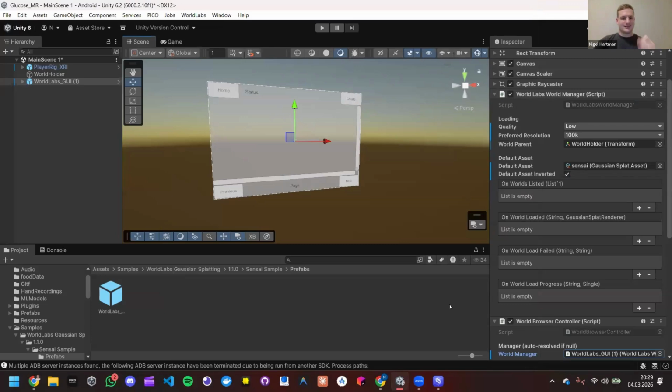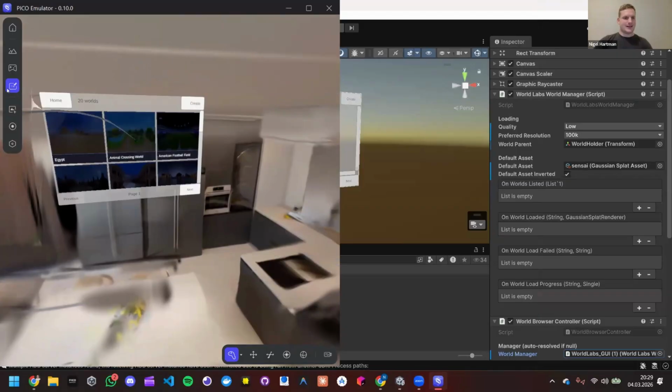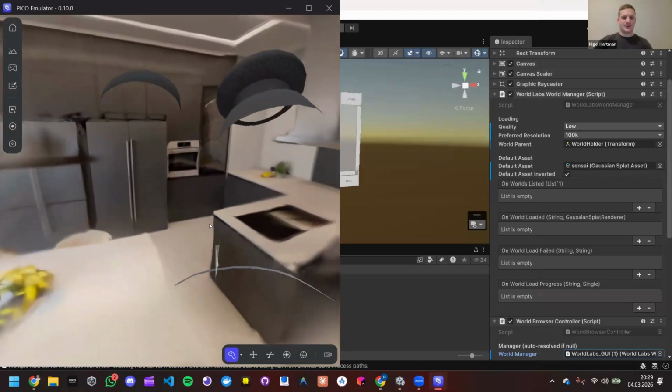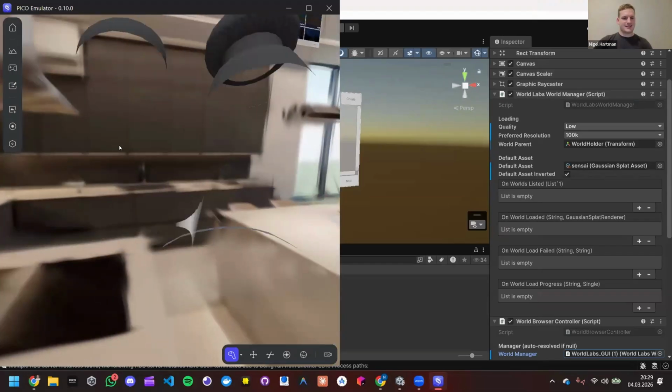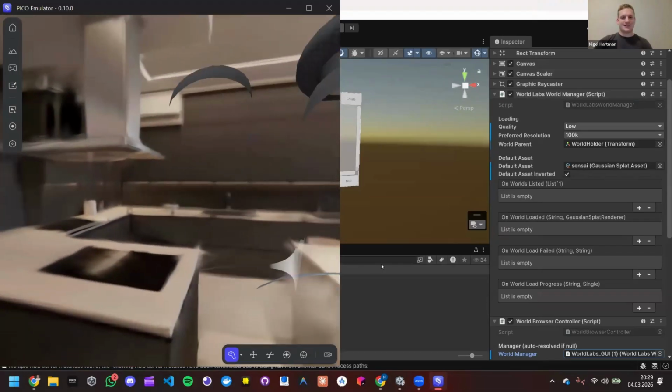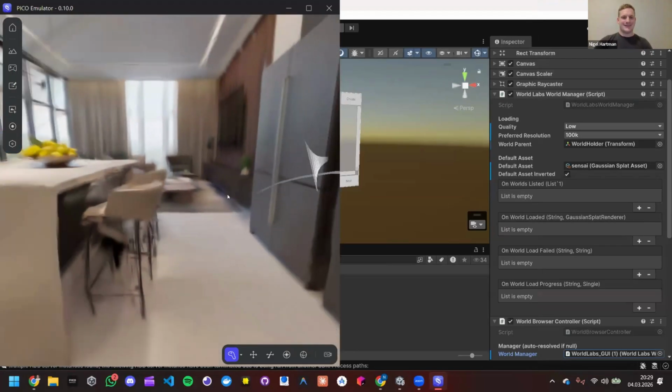But for now, let's watch if we created the world here in the Pico Project Swan emulator. And you can see in less than a minute, it created a complete 3D world here.